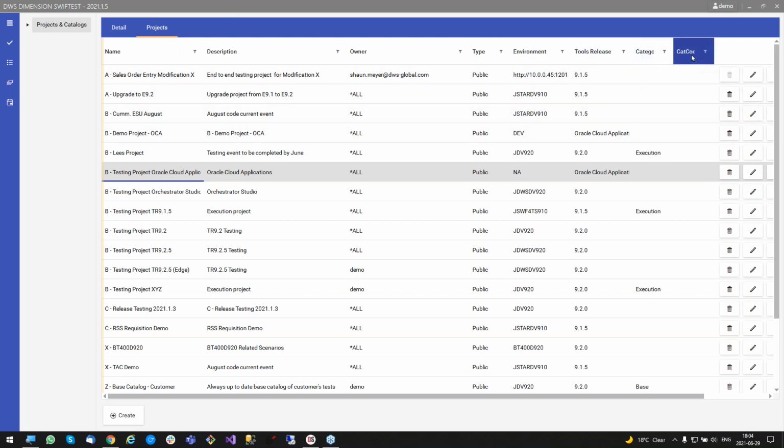These last two columns on the grid are not out of the box columns. They're what we call metadata columns. They are used to store any additional information that customers may need. We support these on projects, on scenarios and tests.